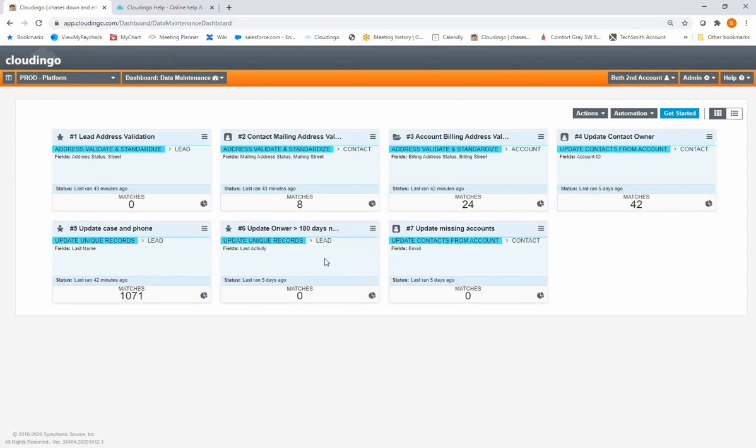We've had requests and customers schedule filters where maybe you want to update the owner when it's been 180 days and the lead has no activity, or to add a campaign. So update contact from the owner, update matching records, update unique records like formatting. You can build delete filters where you can delete different records, and the address validation are all available on your data maintenance dashboard.